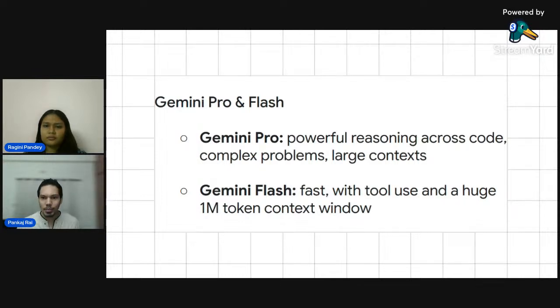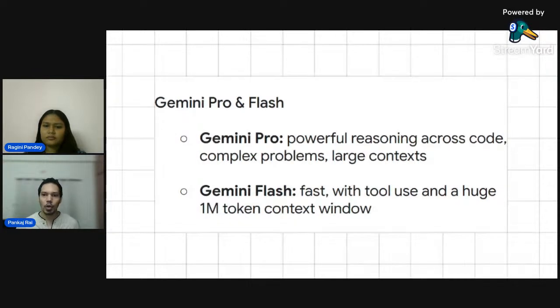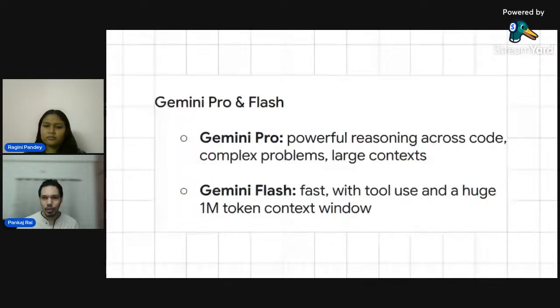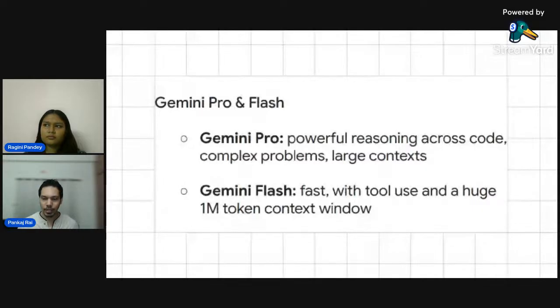So let's talk specifically about the two models, the Pro and the Flash model. Pro is a very advanced model. The cost is also quite high for Pro as compared to Flash. And this is something which you should use when you want very powerful reasoning, and your use case is something where you cannot afford low quality.